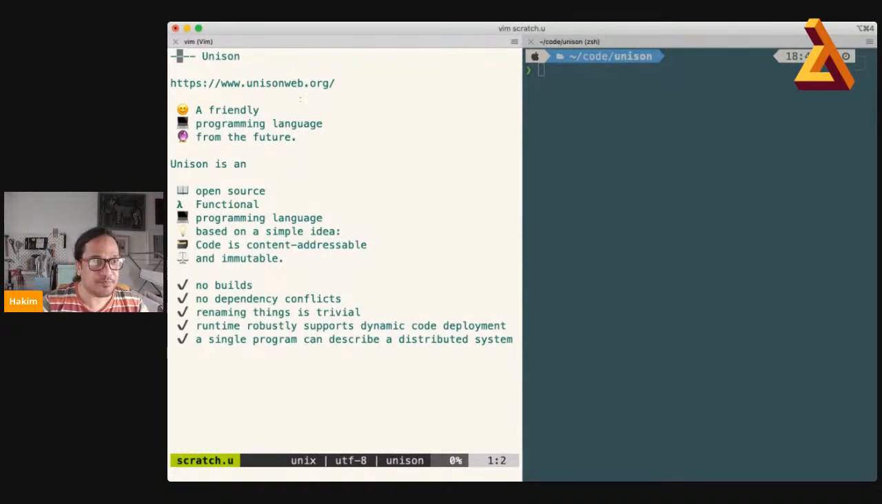I've been really interested in a language called Unison, which I think has been around for a little while, but has just gone into alpha testing. So it's kind of open to the world to cautiously test it recently. I don't really have any slides, but if you go to the Unison website, you can see a little bit of information about it. They like to call it a friendly programming language from the future.